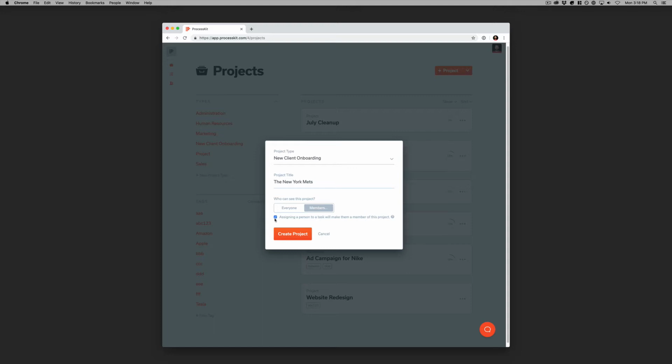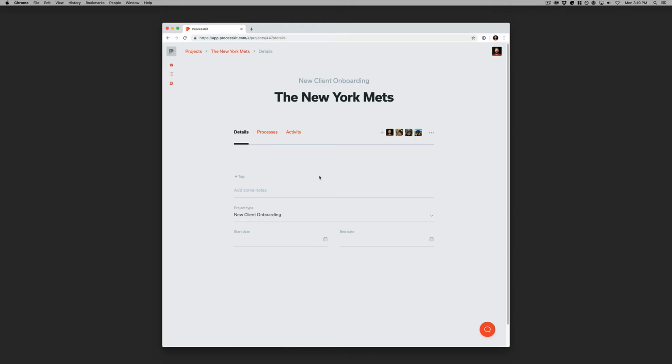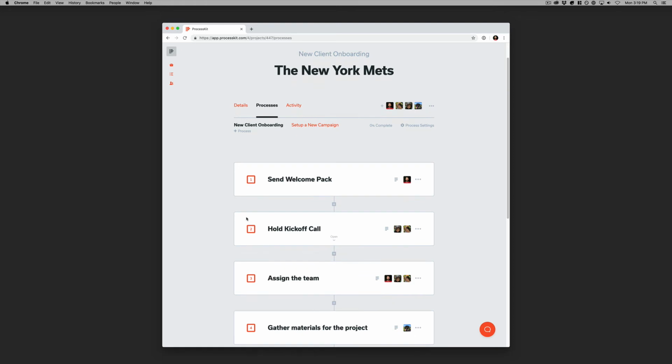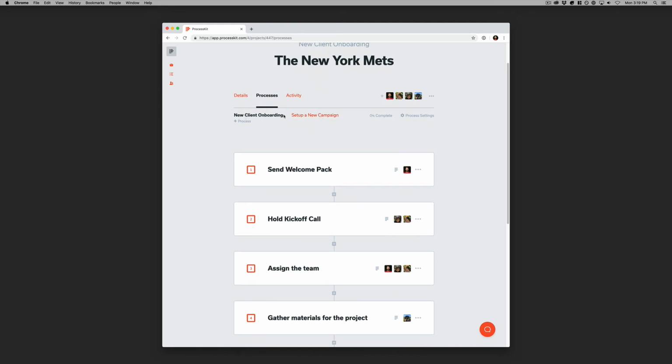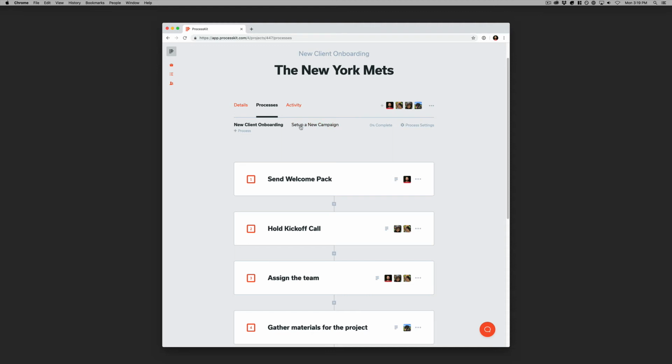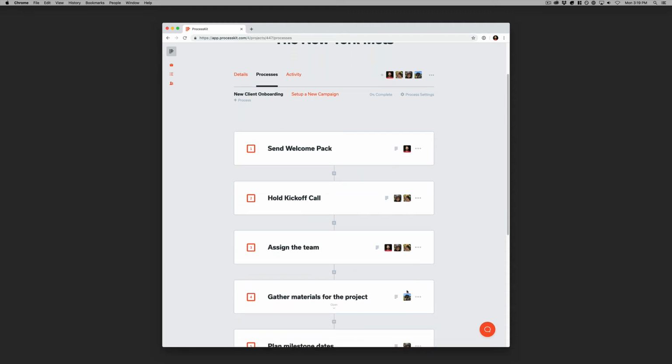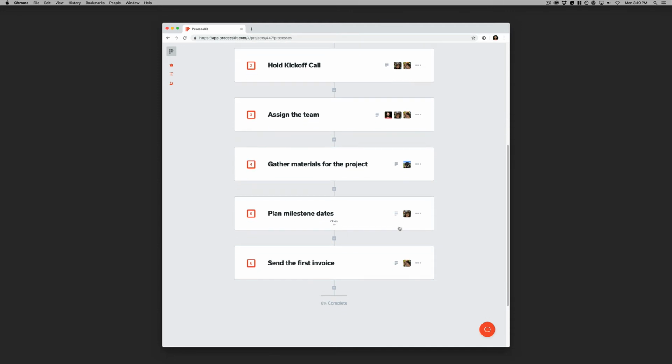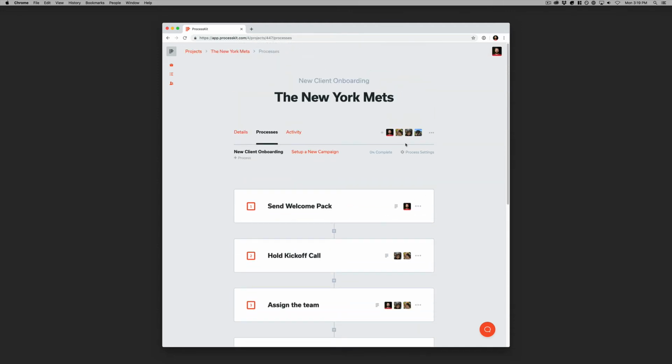But now, since we have this box checked for assigning a person to a task, we'll make them a member of this project. And if you want to get more detail on that, you can take a look at this explanation of it. Since we have that checked, we're going to create this project. And you'll see that all these people have been automatically added to this project. That's because if we look at our processes, we automatically loaded in these two processes, new client onboarding and set up a new campaign. And these processes had people that were assigned to them. So those people were automatically added to the project.